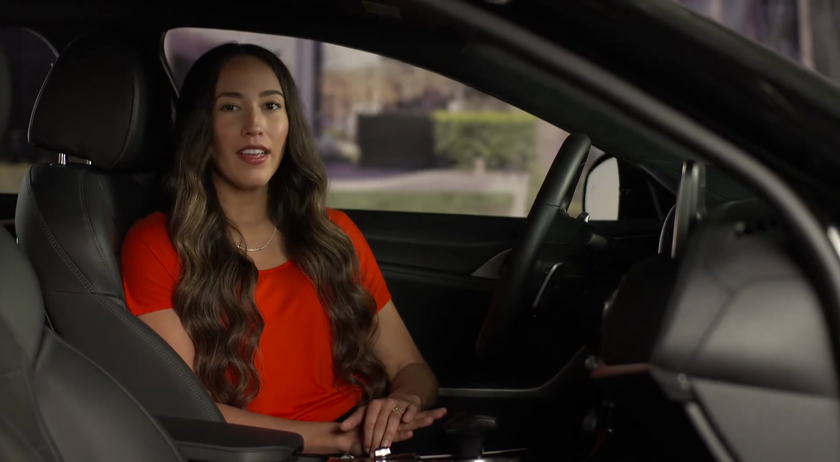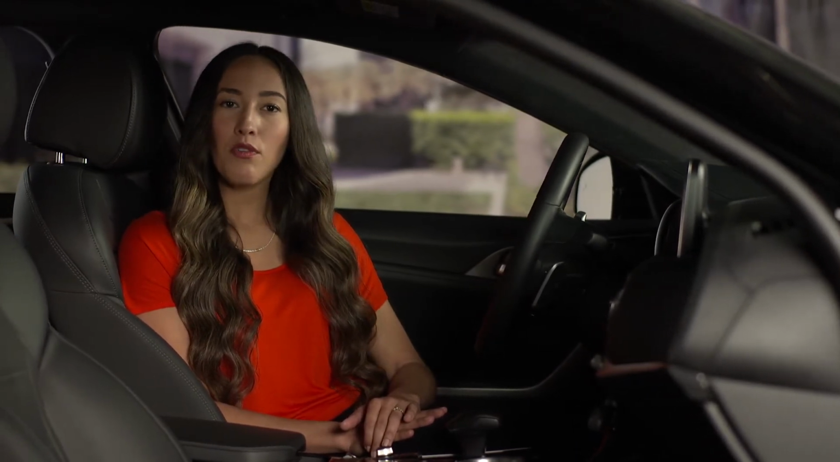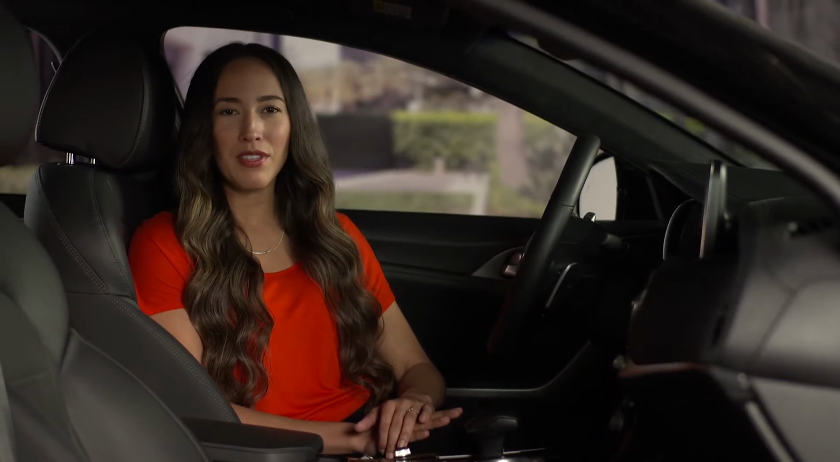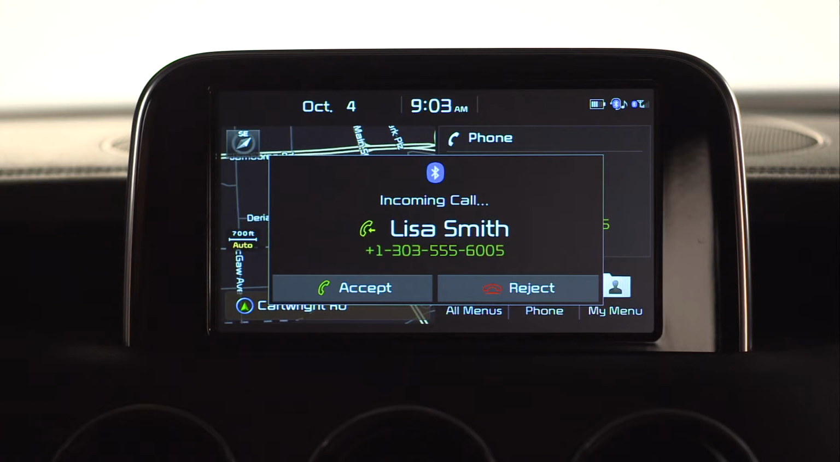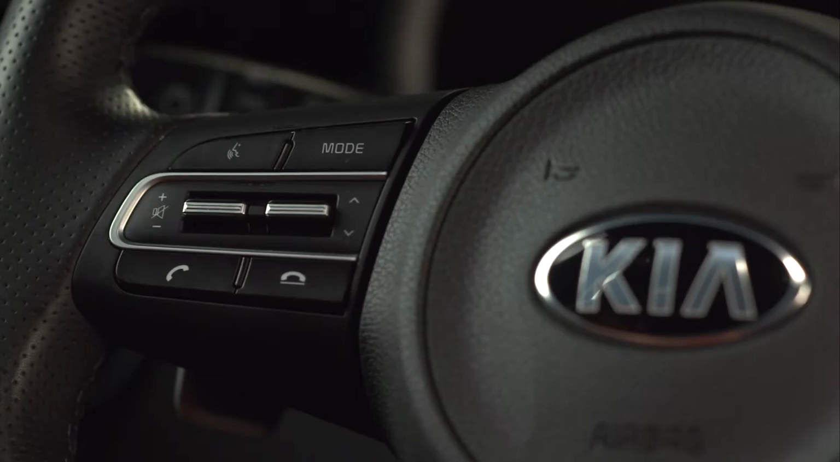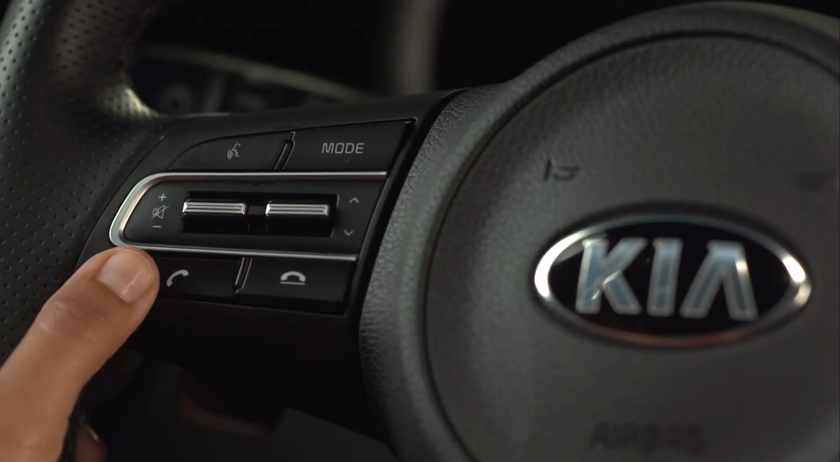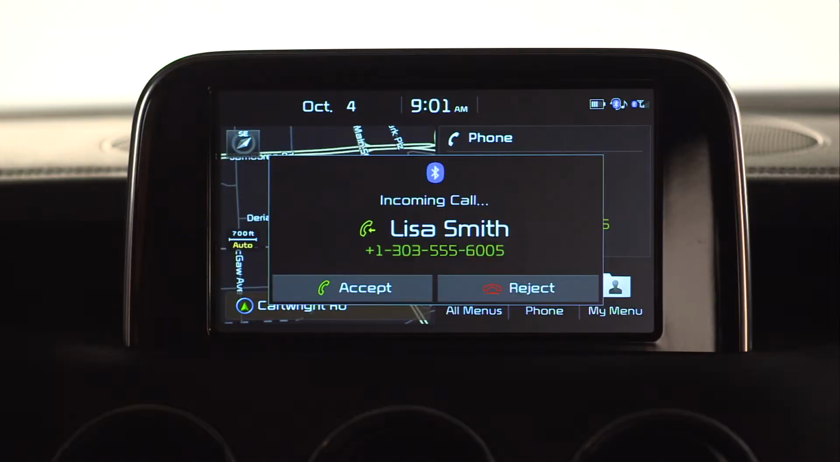And keep in mind, the system will only recognize calls from mobile phones or hands-free devices that have been paired to the system, within range, and turned on. There are a few ways to accept the call. You can press the Accept button on the touch screen, or you can press the Receive Call button on the steering wheel. There are 3 ways to reject the call.